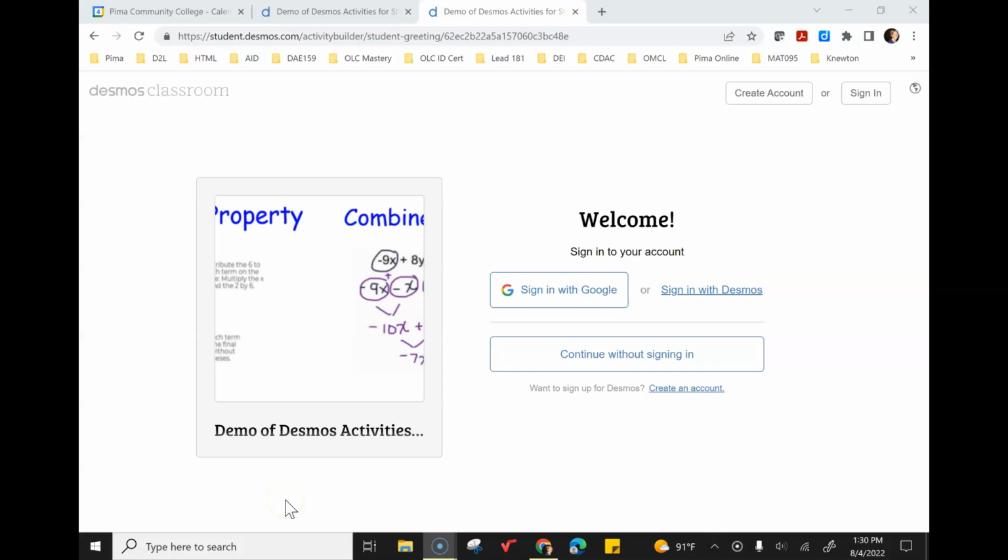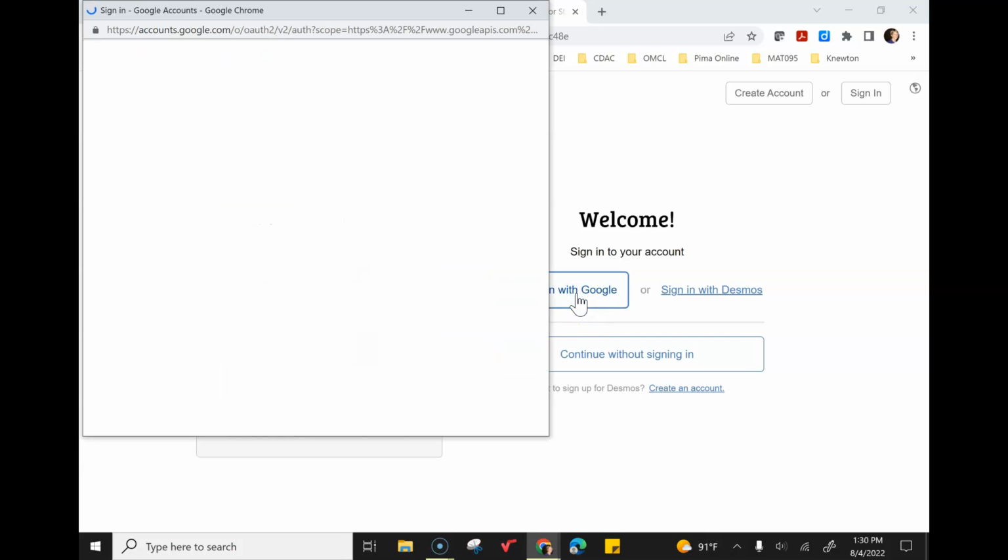Hi students, this is a demo of the Desmos activities that I have in each module as a summary for the module. So when you select the link, you'll be taken to a sign-in page. You can do one of two things. You can continue without signing in, and then your work will not be saved. So if you want to do it in chunks, spending half an hour at a time, then you might want to save your work, and you can just sign in with Google then.